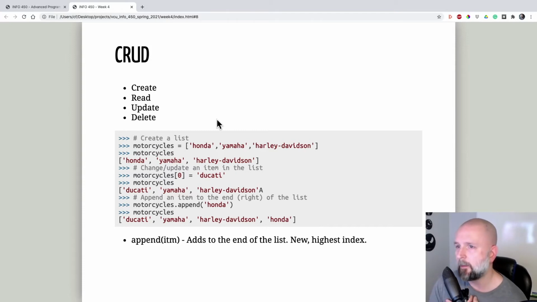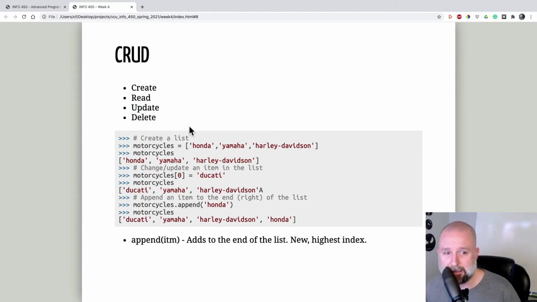So a list is a way we store a collection of data. We have created, or we have initialized, a list of bicycle manufacturers. We've accessed individual items. So that's the C in CRUD, create. We've read by using the indexes. So now let's look at updating and deleting items from our list.